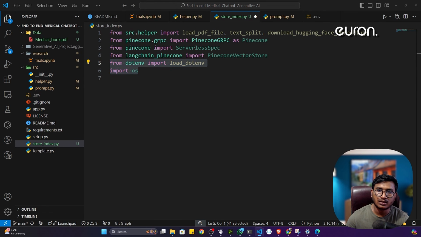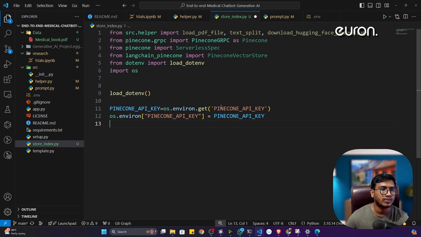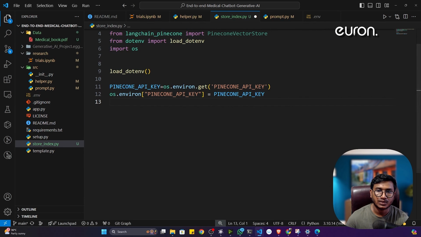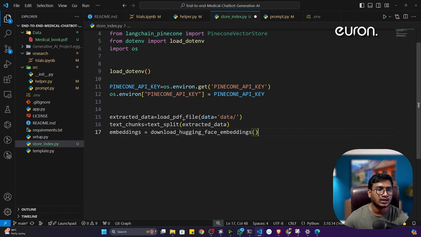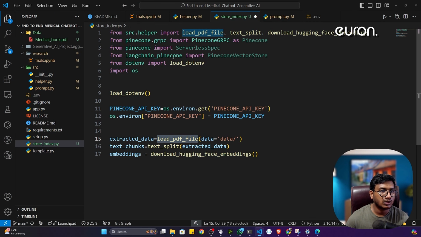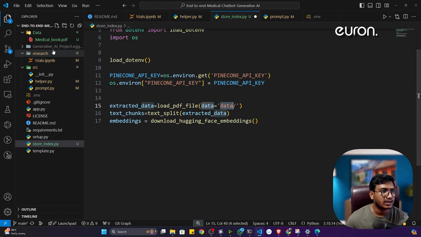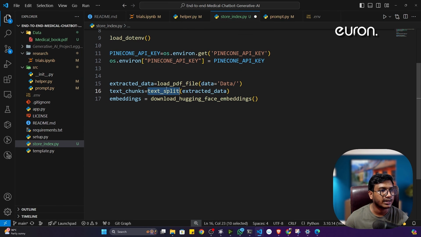First of all, I have to set my environment variable, that means my credential. Sorry, the Pinecone API credential. Then I will be loading my data, extracting the data, creating the chunks, then loading the embedding model. For load file, I'm loading the data, so I have to give the data location. So this is my data location. Then the text splitter will run, then download the embedding model. After that I will initialize my Pinecone code base.